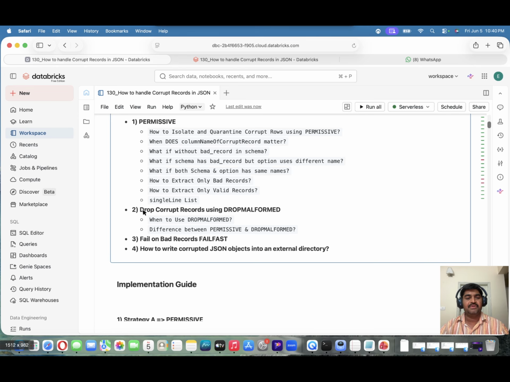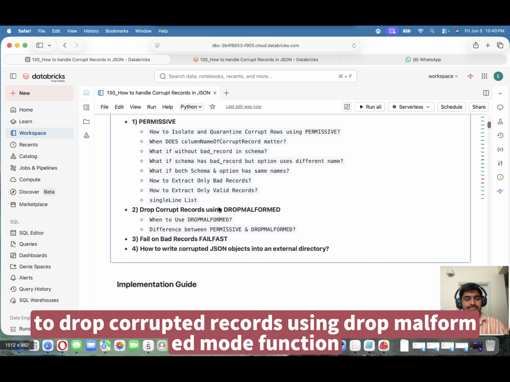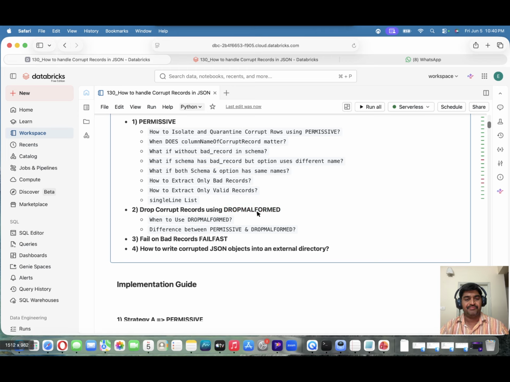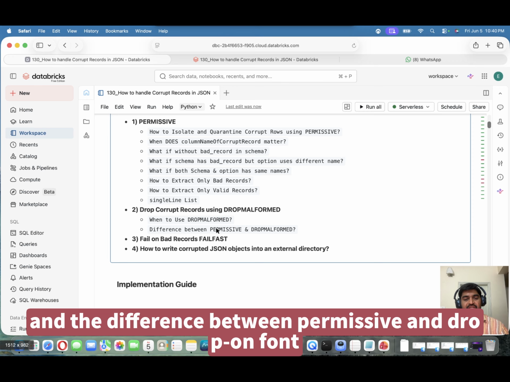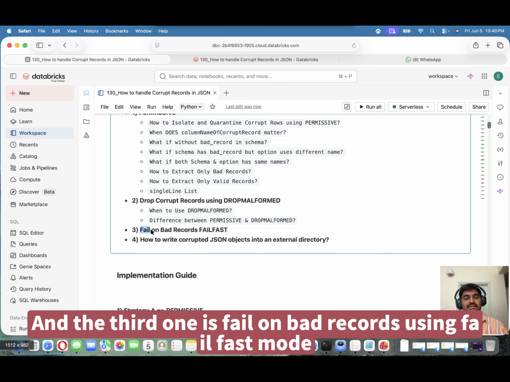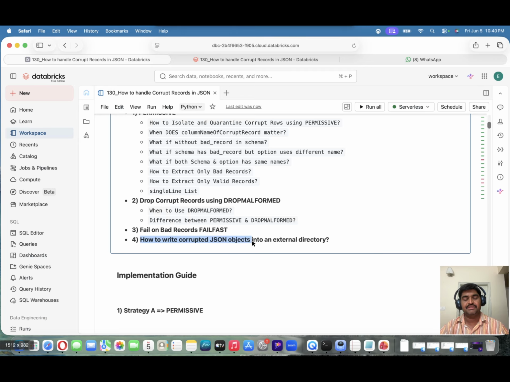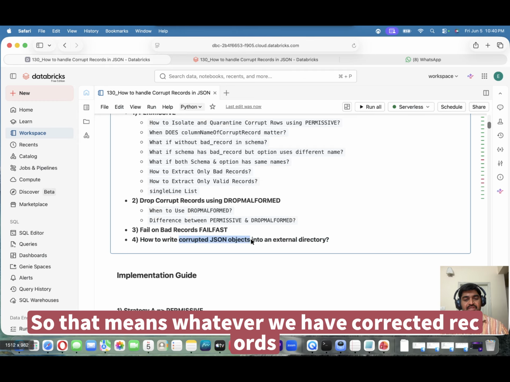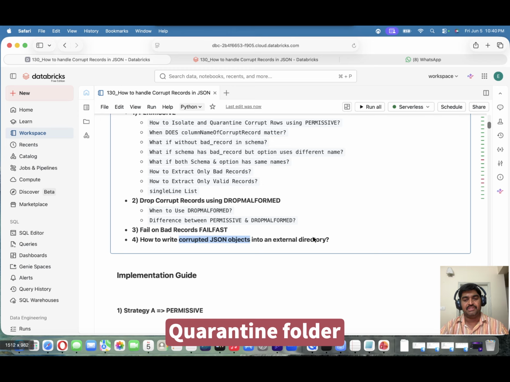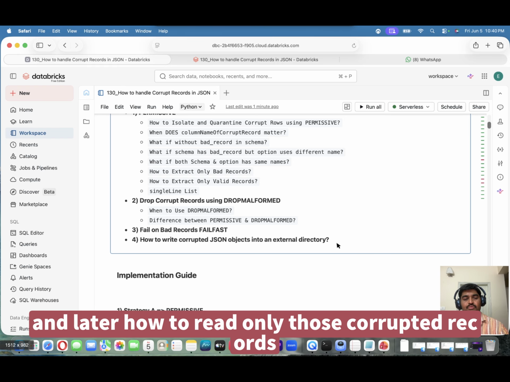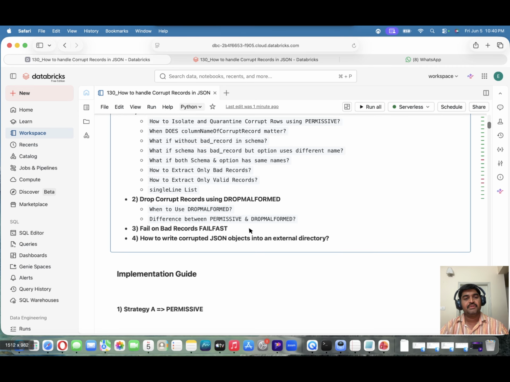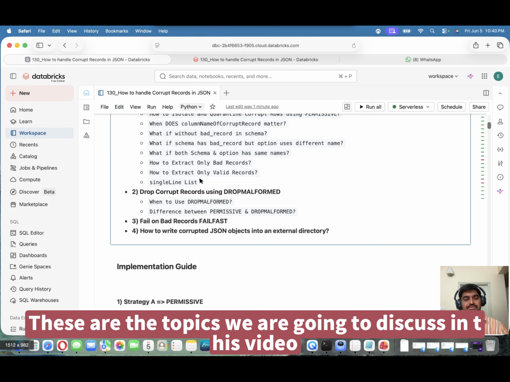And the second one is how to drop corrupted records using the drop malformed mode function, when to use drop malformed, and the difference between permissive and drop malformed. The third one is fail on bad records using fail fast mode. And finally, how to write corrupted JSON objects into an external directory. That means whatever corrupted records we have, how to move them to a quarantine folder, and later how to read only those corrupted records. So these are the topics we are going to discuss in this video.